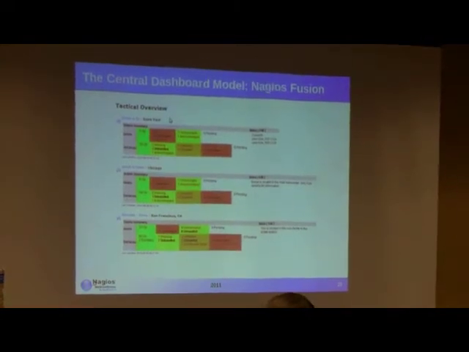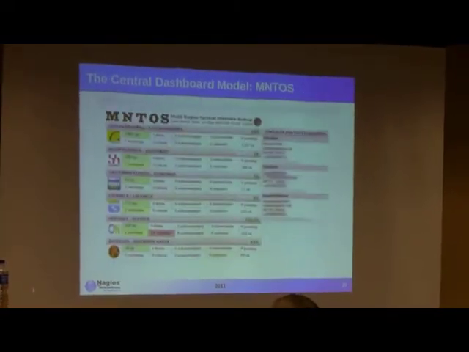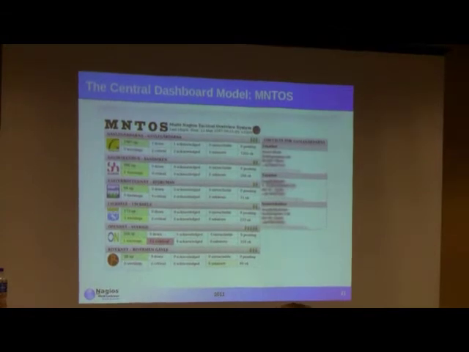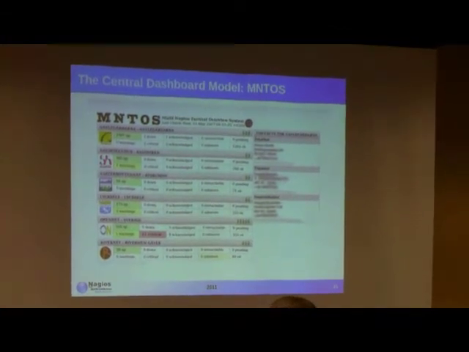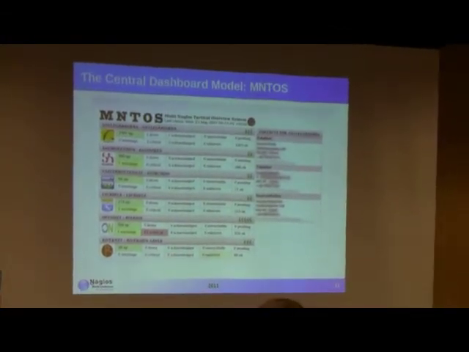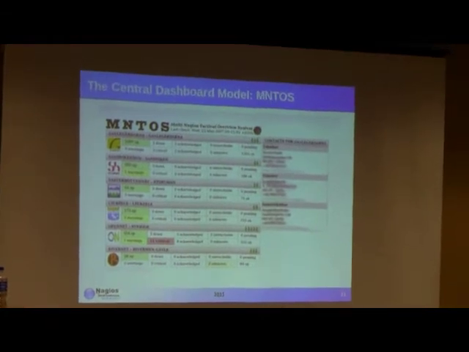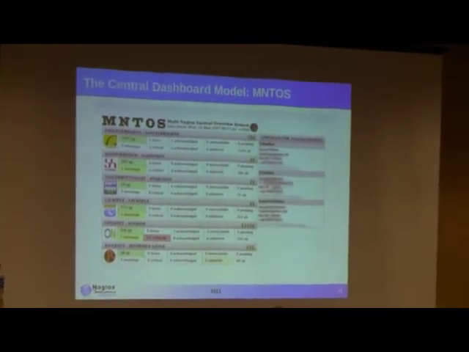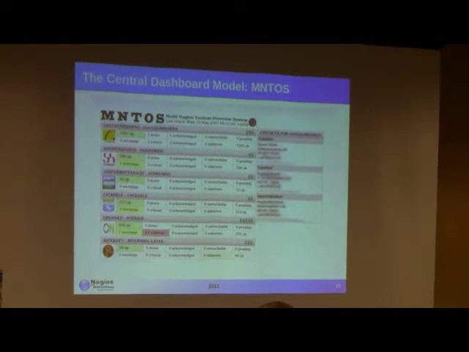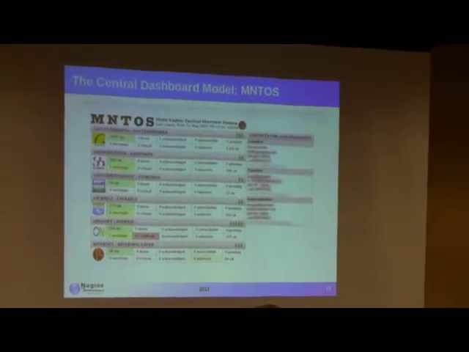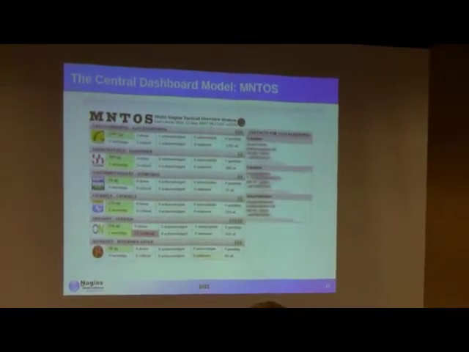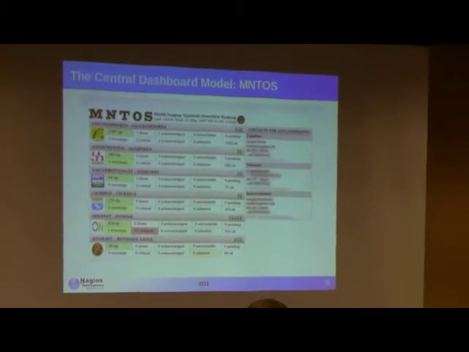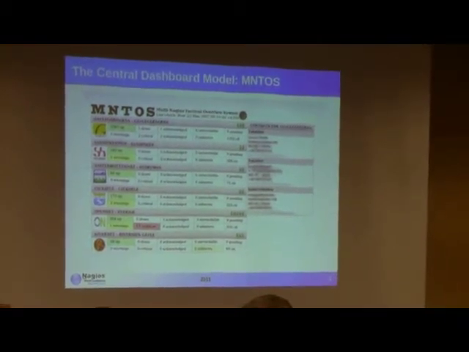Again, this is a view of Fusion. Mensos is another central dashboard, and this one is a free community project. Same kind of concept. It displays your tactical overview data of all your servers. You can add notes and contact information and so forth. I haven't actually implemented Mensos myself, but it's the same kind of concept, same model. It's just a central viewer for all of your servers.